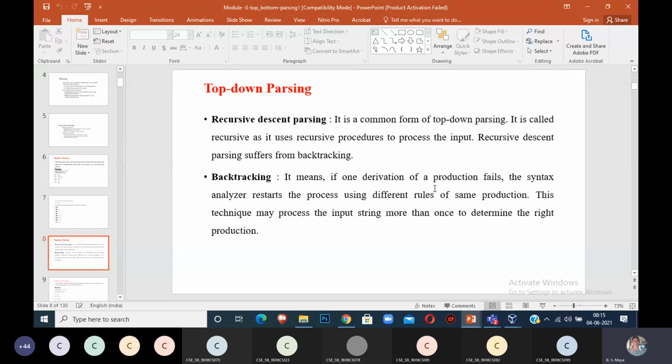It uses recursive procedures to process the input. Recursive descent parsing suffers from backtracking. That means we have two types of problem, with backtracking and without backtracking. According to that, we can classify top down parsing into recursive descent parsing with backtracking and recursive descent parsing without backtracking.